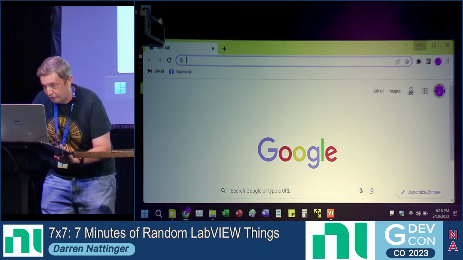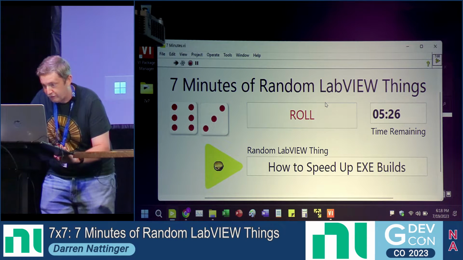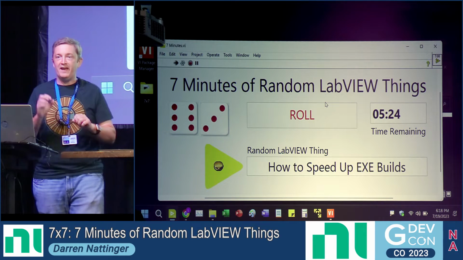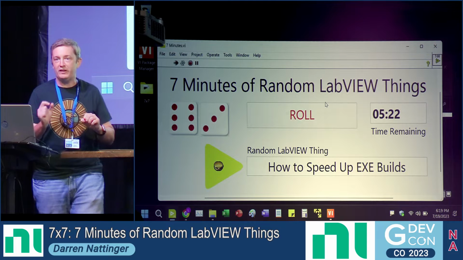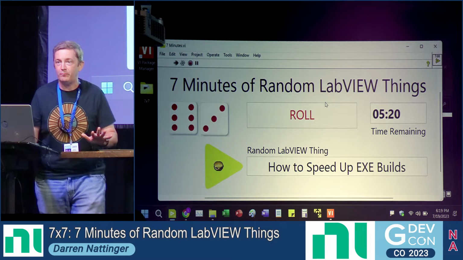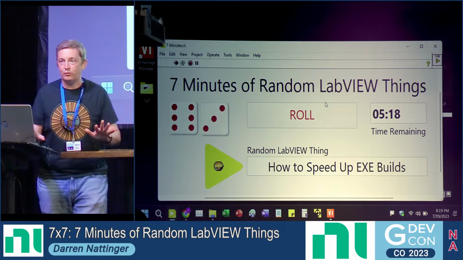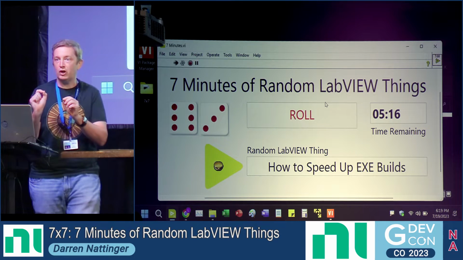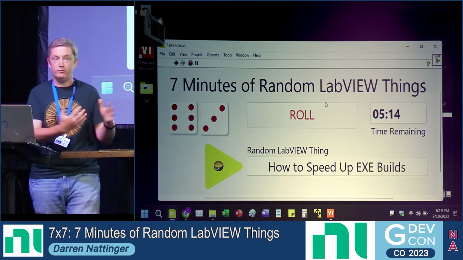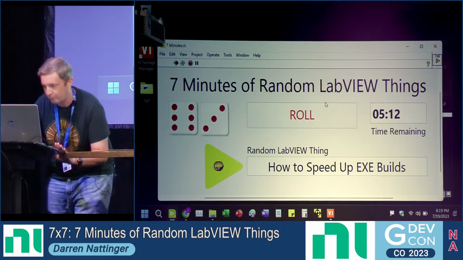All right. Next up, let's roll those dice and see how to speed up EXE builds. Buy a machine that has the fastest gigahertz number that it can have. Number of cores doesn't matter. All builds in LabVIEW are single core. So get a machine that has a high gigahertz number. Your builds will be faster than on a machine with a bunch of cores but a lower gigahertz number.